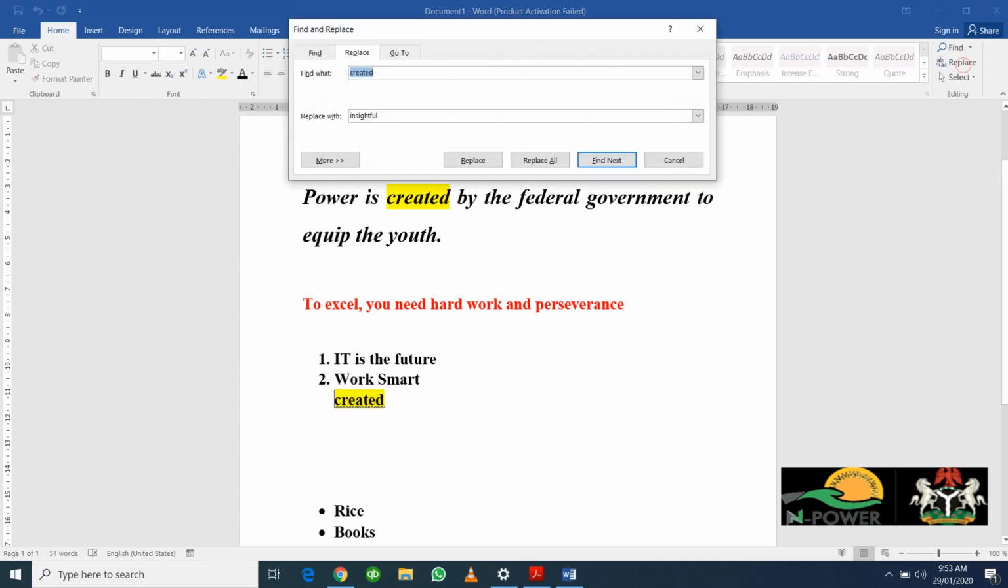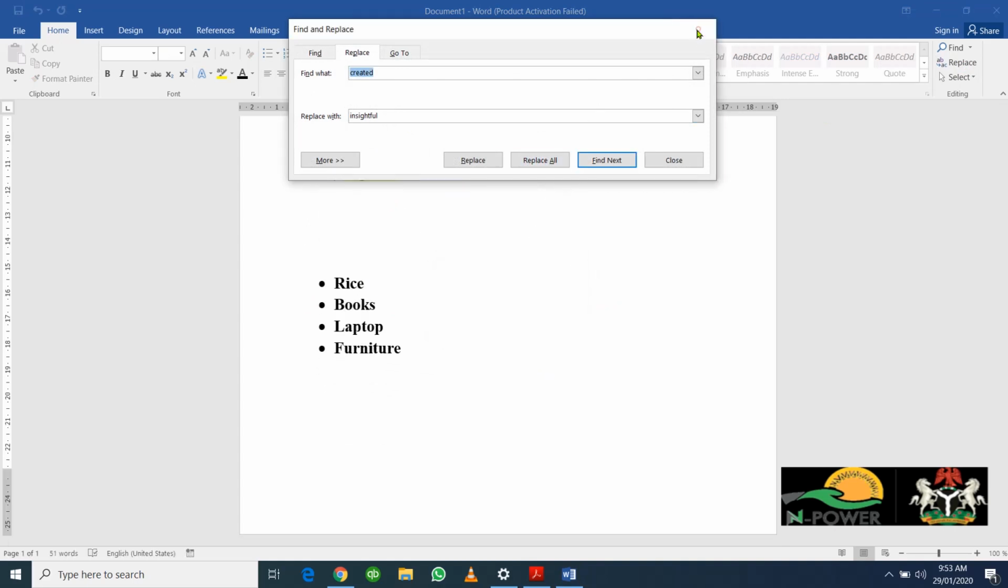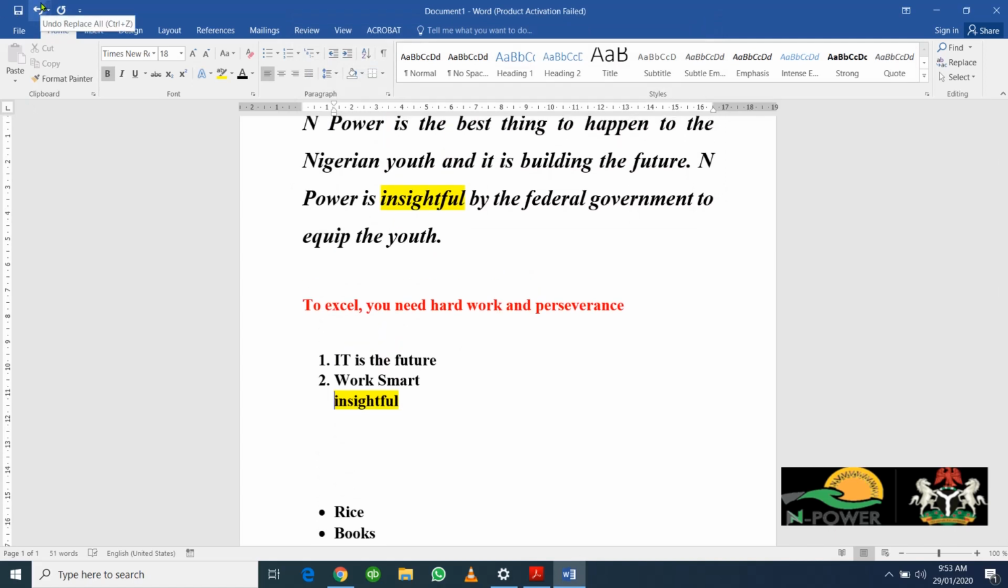Okay, now let's replace "created" with "insightful". You notice it has been changed. So if I go here to undo it now, that's the Undo Replace All. If I click that, you notice it has been reversed back to "created". That is the function of Undo. Then if I have undone something and I feel I should not have undone it, it's very easy. I can simply click this next button here, which is called Redo. Redo allows you to do something that you had done before but have undone. So let me redo it. You will notice that it has changed back to "insightful".